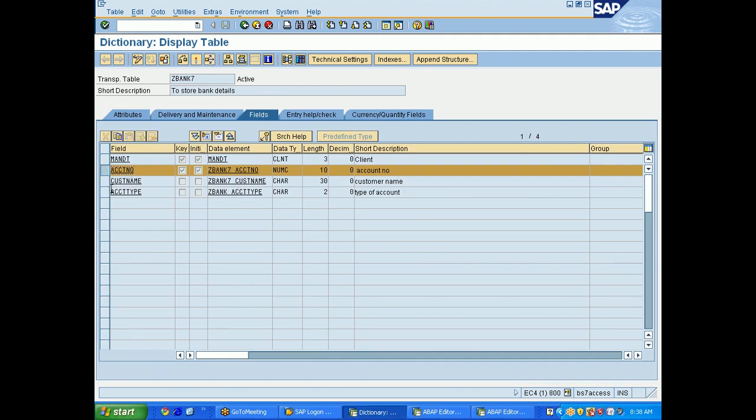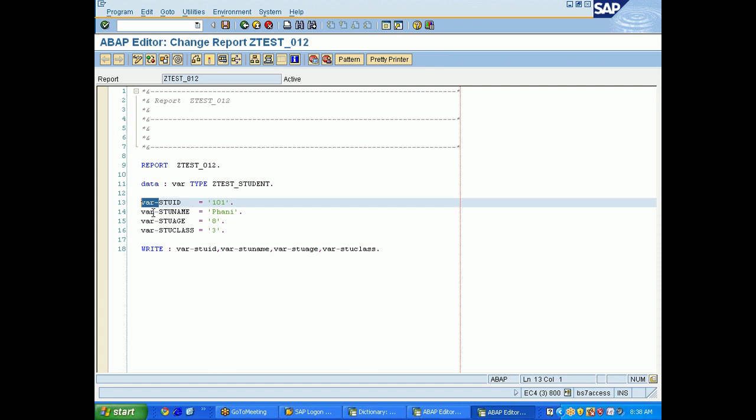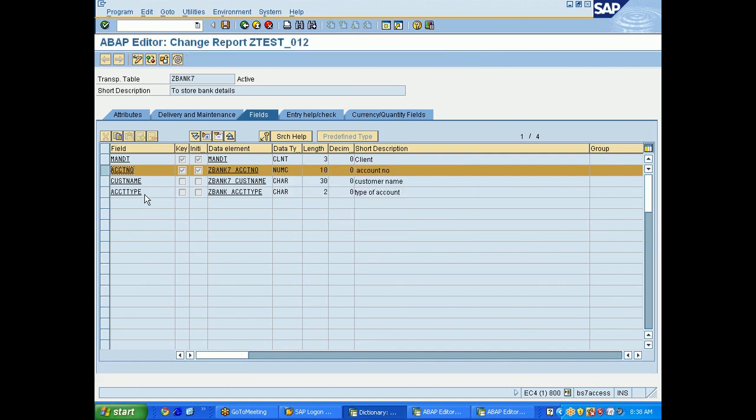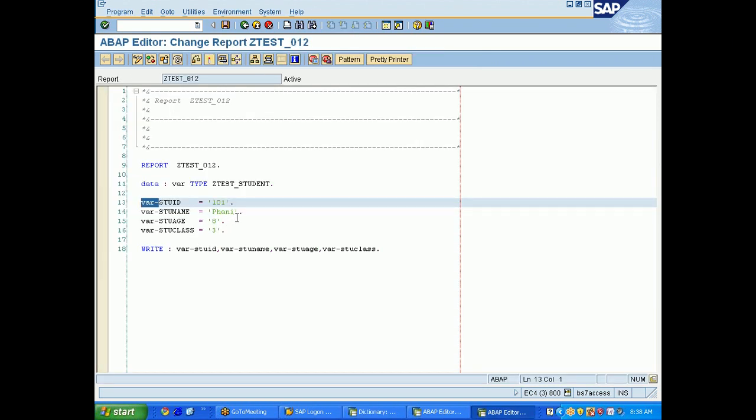Then variable hyphen customer name is equal to something. Variable hyphen account type is equal to something. Fill that in and you can write it. Try to do at least one program by using the data dictionary structure. And now we are going to the next level.